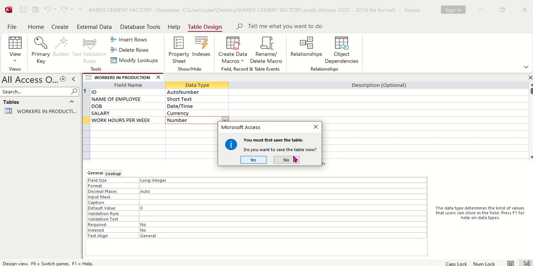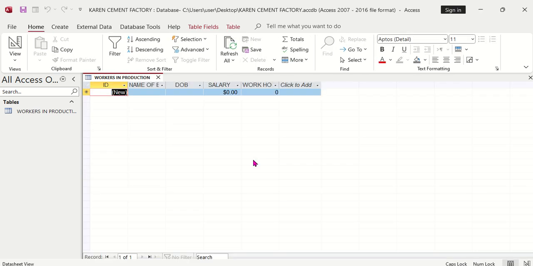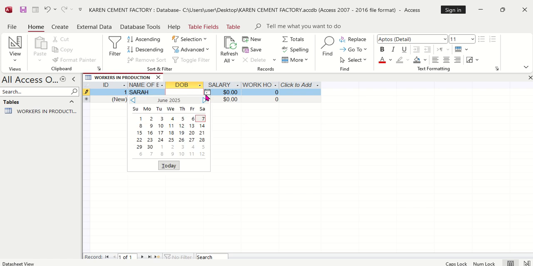So you say, do you want to save? Yes. Here is our table. So we click there and start entering the name. We have Sarah. Sarah, when was she born? You'll click on this calendar. You can scroll slowly or you can write manually by starting with a day, then month, then year, separated by a slash. So let me go for that.